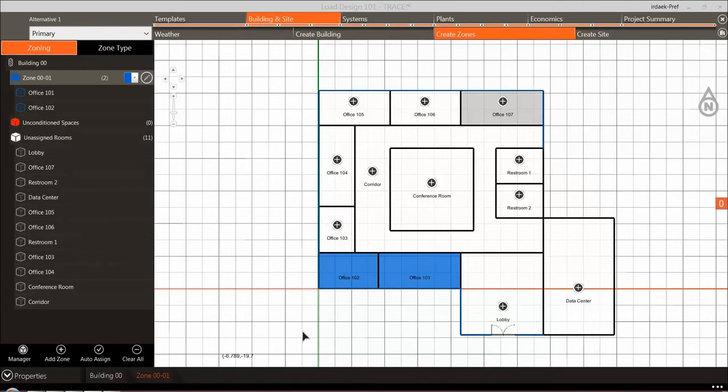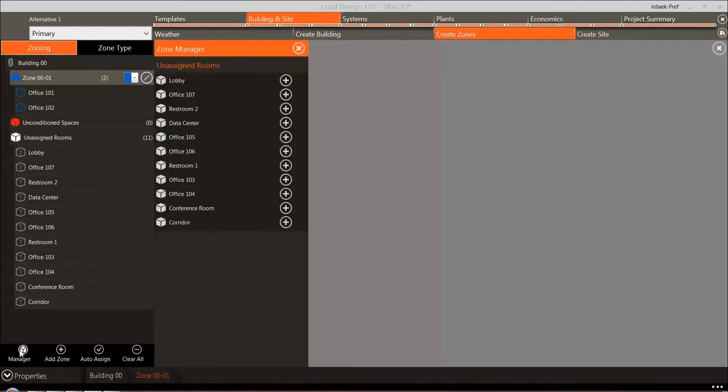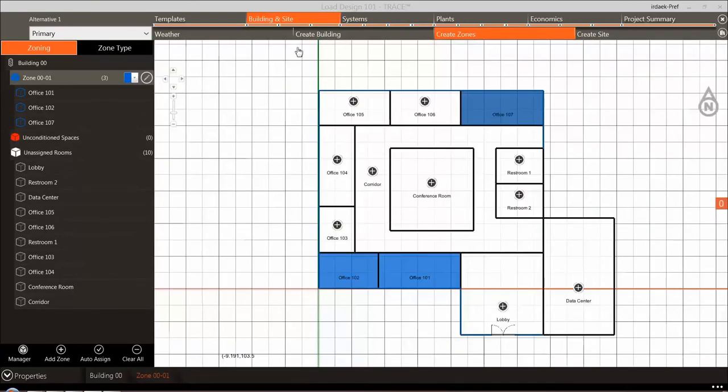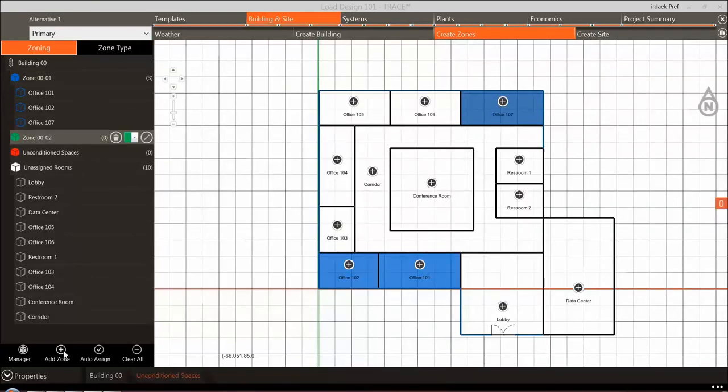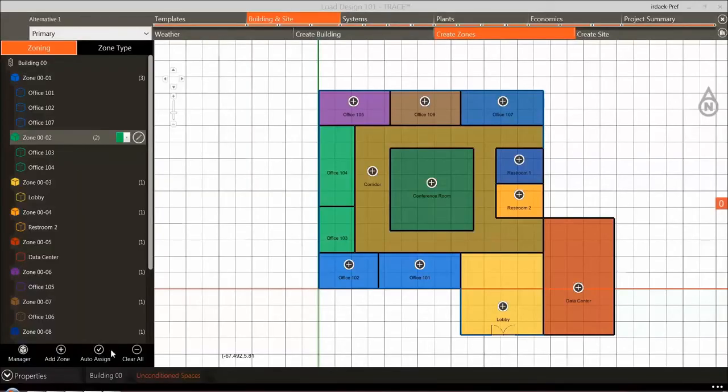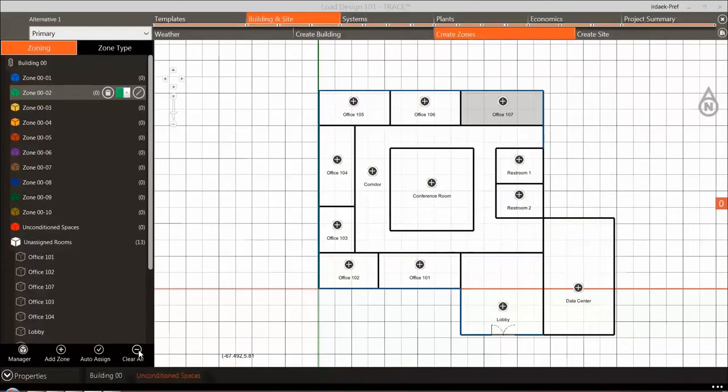Rooms can be added to this zone using the Zone Manager as well. Click on the Add Zone button to create more zones. To make each room its own zone, click the Auto Assign button. To clear the current zone assignments, click the Clear All button. Notice that each zone has a different color to make the zoning task easier. Zone colors can be changed in the tree if desired.